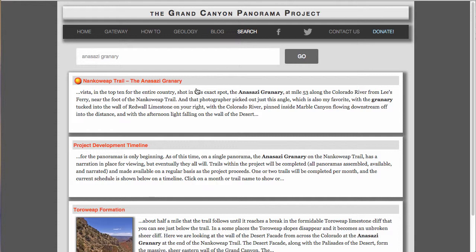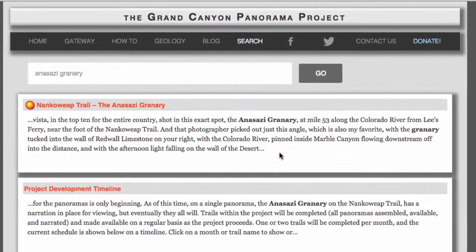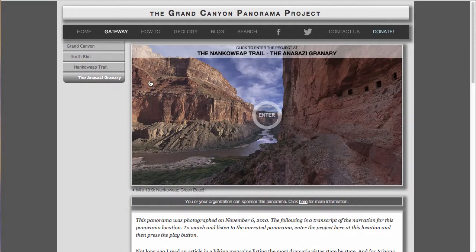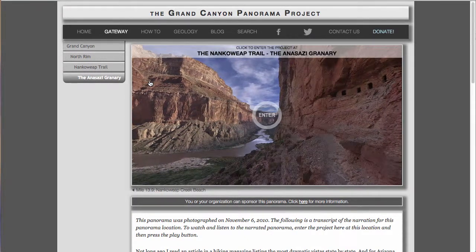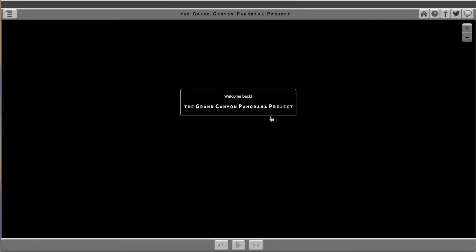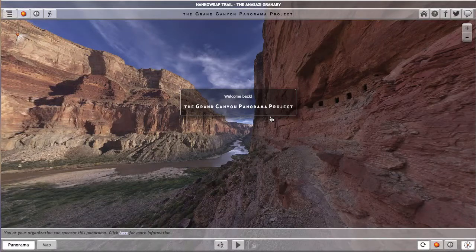And up comes a list of all the different pages sorted by relevance about the Anasazi Granary that appear in the outer website. At the top of the list, you'll see the item saying Nankoweap Trail, Anasazi Granary, with an orange dot, which, like everywhere in the project, denotes a panorama location, and represents the page for the panorama for the Anasazi Granary. So I'm going to go ahead and click on that link, and it's taken me to the gateway page for the Anasazi Granary, where again I can hit the enter button and go into the project at that location.